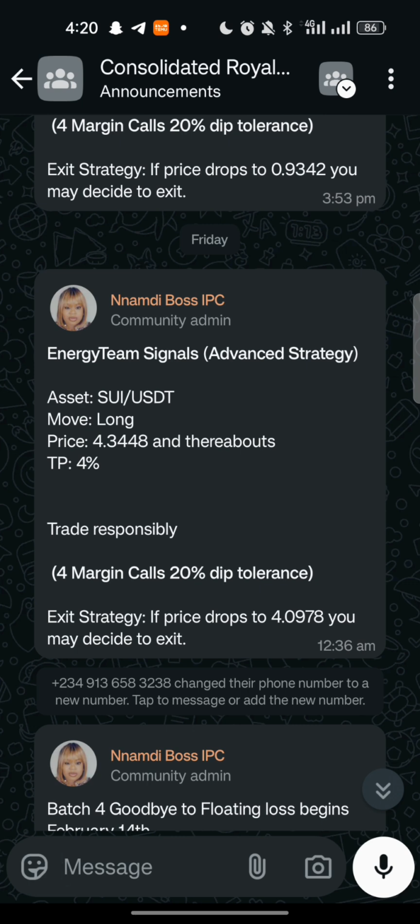And it says trade responsibly for margin calls. Generally the group is taking 4 margin calls. All right, so you can also take 4 margin calls, but I have the margin calls I share with my team members. Then, of course, it now tells you the exit strategy: if it drops to 4.0978, you may decide to exit.